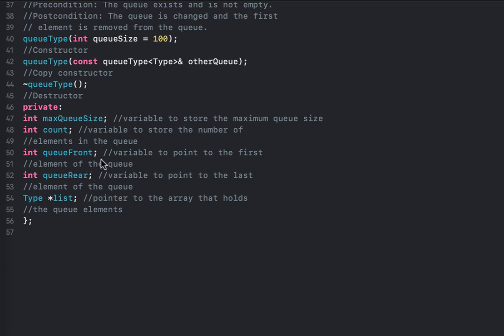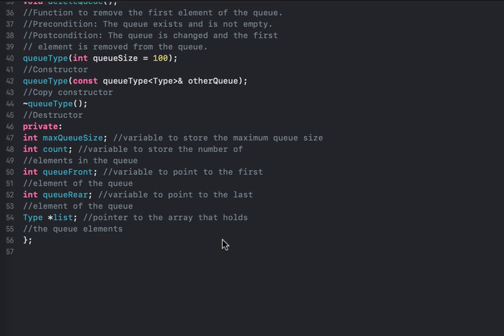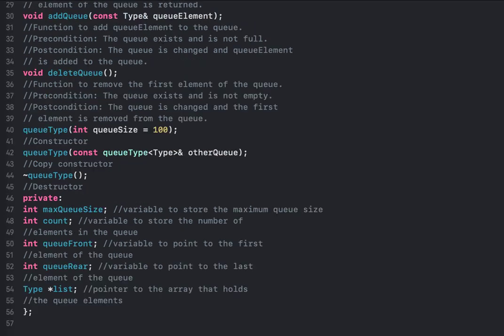We have the queue front, which is a pointer to the first element of the queue, a queue rear, which is the variable pointing to the last element of the queue, and finally a pointer list, which is a pointer to the array that holds the queue elements. Okay, now let's talk about implementations a little bit.